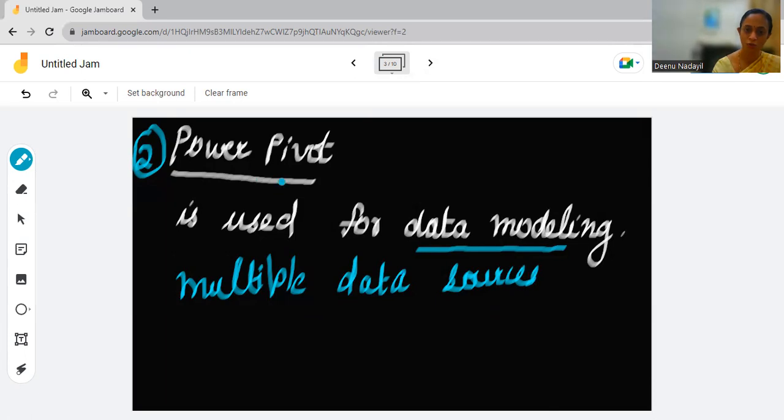So Power Pivot is used for data modeling. When we have many data sources and we want to connect them and create relationships between them, then we use Power Pivot. That is the second component of Power BI.